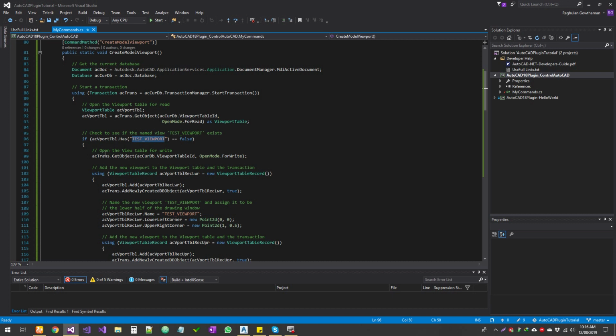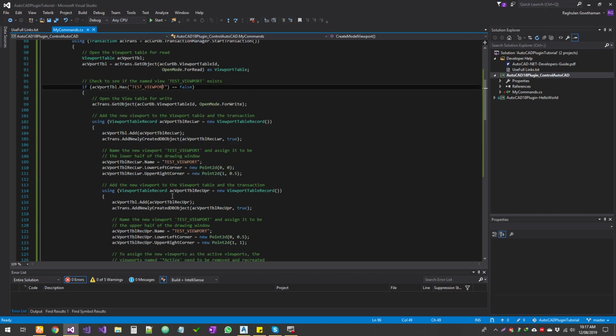The reason is that this is just a very simple exercise. We're going to create a viewport called test viewport. First, we make sure that the name doesn't exist, because if you come back and run the program again, the viewport will already have been created. So it will check the viewport name, and if it already exists, it won't create it. That's just to keep things a little cleaner.